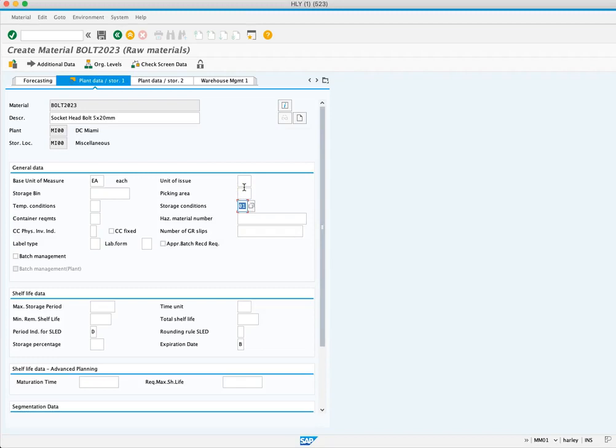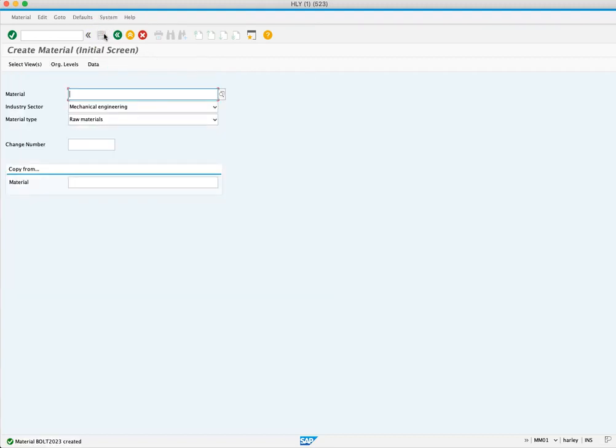We've now entered all the data we need for this raw material, so we will click save. We are brought back to the create material initial screen. We have a success message at the bottom of the screen that says our material boat 2023 has been created. The raw material we've just created is now available for us to purchase from a supplier.